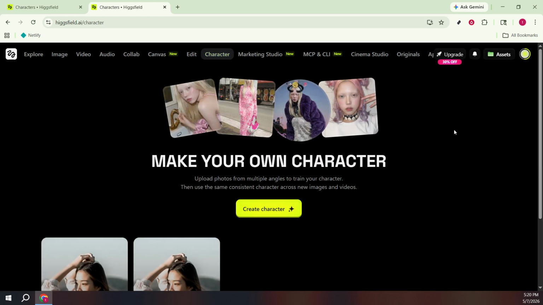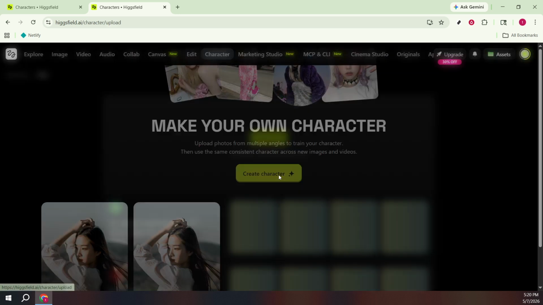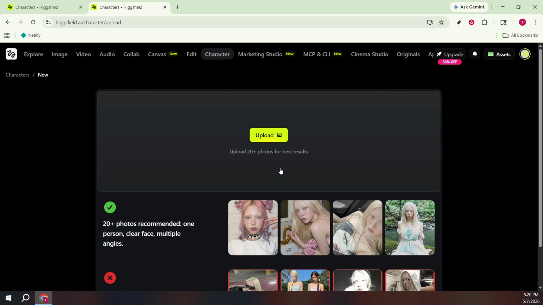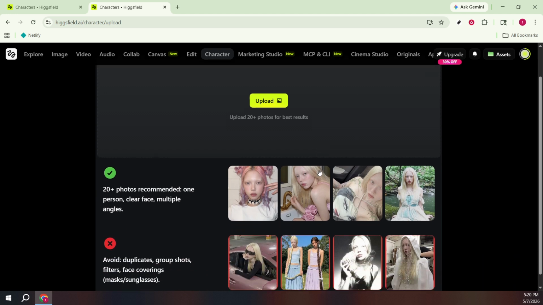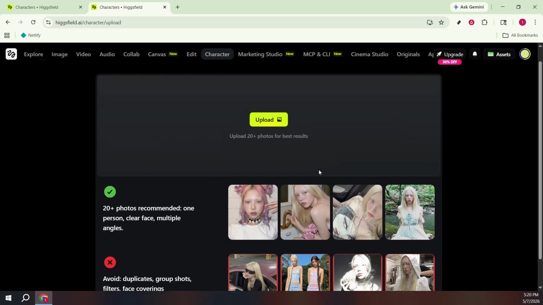On the character page, click Create Character. This opens the creation flow and brings up the panel where you'll provide the image that the model will learn from. If you don't immediately see the upload controls, give the page a moment to finish loading. The interface is straightforward. Your image preview appears on the left, actions on the right, and status messages along the bottom. Next, click Upload. A file picker will appear.